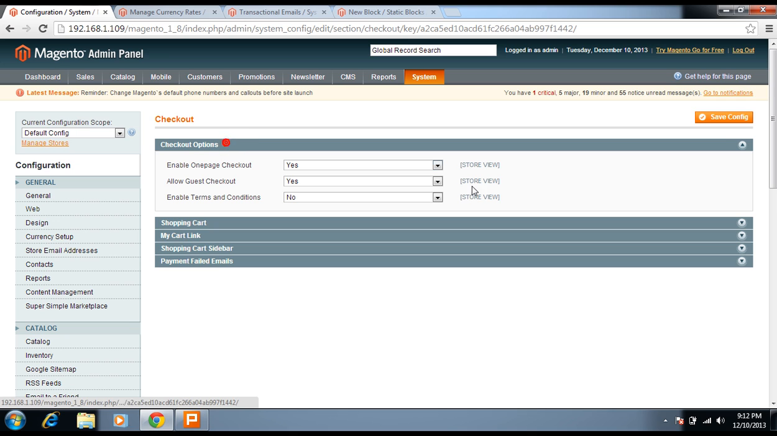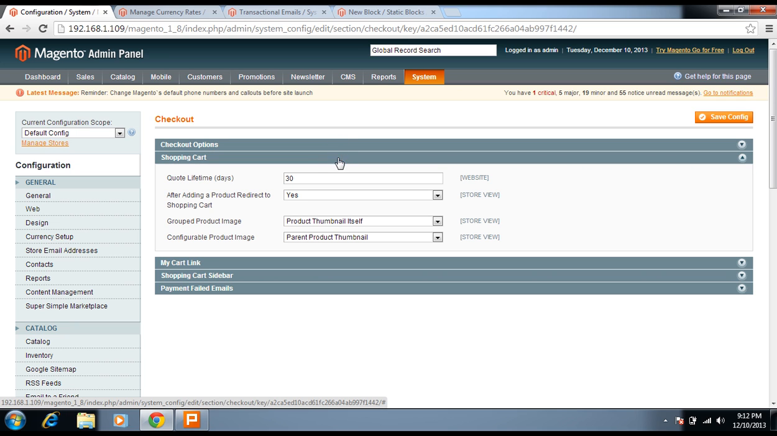Checkout options: enable one page checkout, allow guest checkout, or enable terms and conditions. These seem very common options that you can easily understand. Shopping cart quote lifetime.